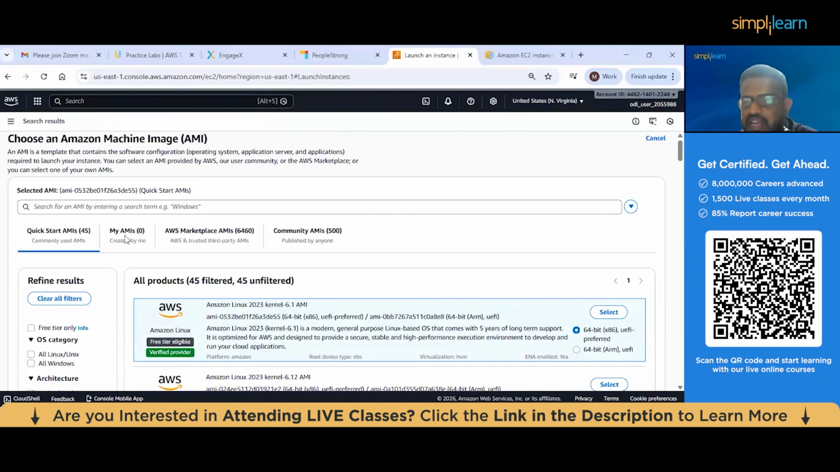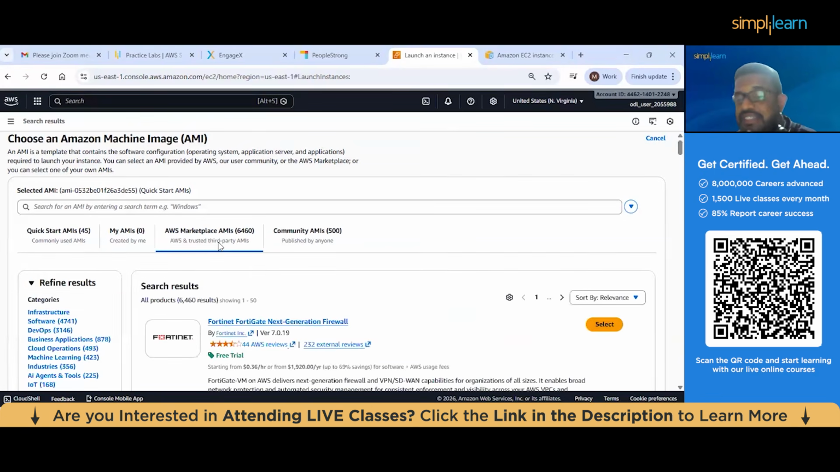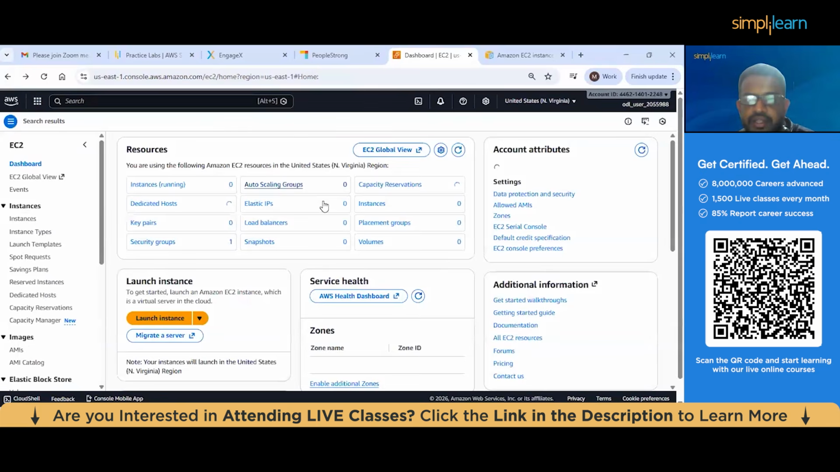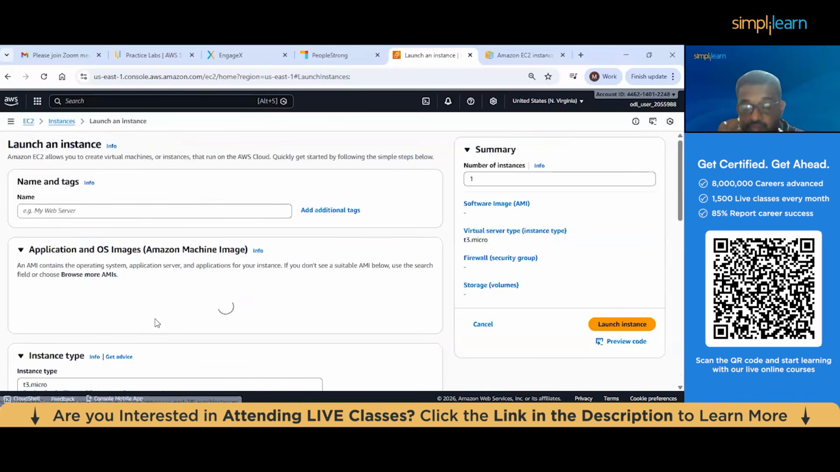Quick start AMIs are 45, which are commonly used AMIs. Then My AMIs: till now, I have not created an AMI, that is the reason it's 0. And what I showed you, AWS Marketplace, has a total of 6,460 AMIs available, from AWS and trusted third parties. Some are community AMIs, which are published by anyone, a total of 500 AMIs. Okay, just click on launch instance.